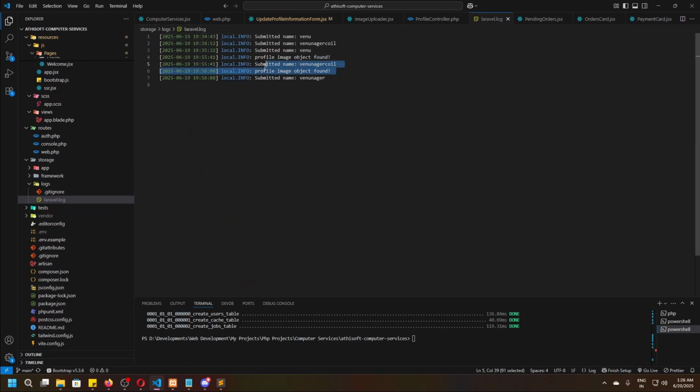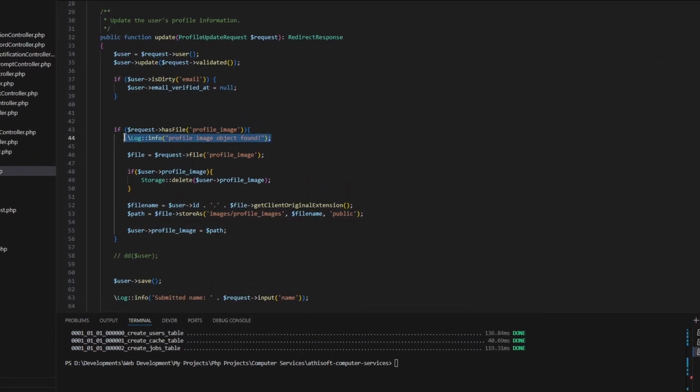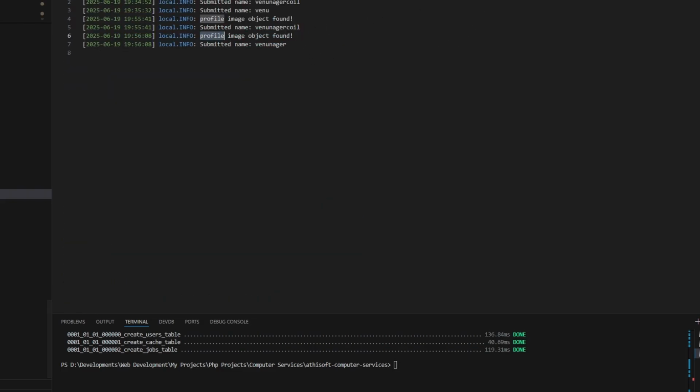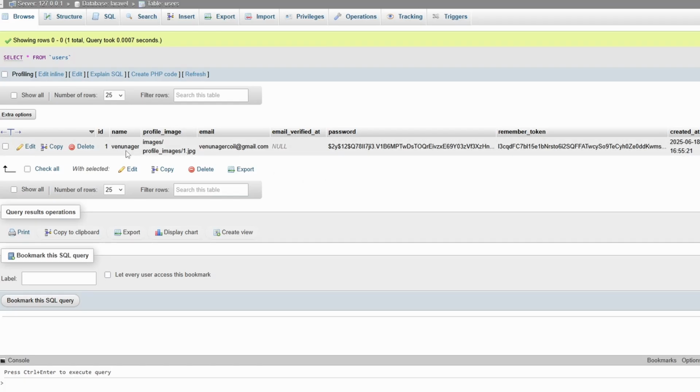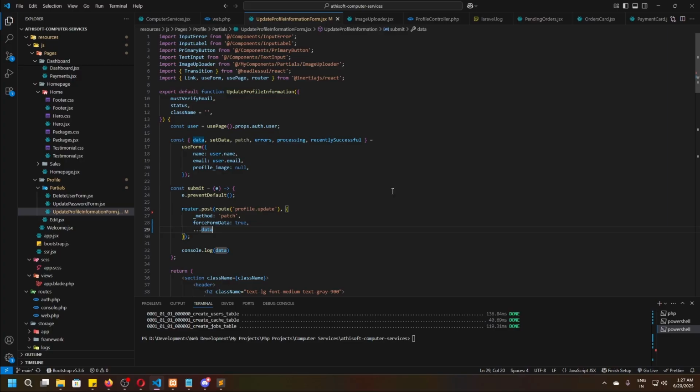As you can see, we have the profile image object found. That means this block got executed this time. That's why this log is recorded in this log area. And also, if you look at the data, it actually changed and the file path is uploaded here as well. I hope this helps you guys, but if you think I'm making any mistakes, feel free to correct me as well, because I'm also learning.